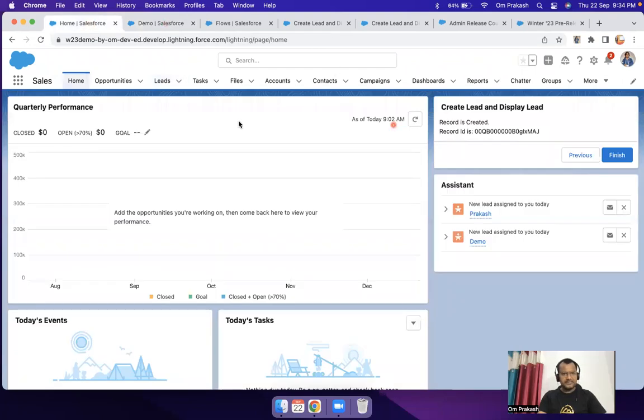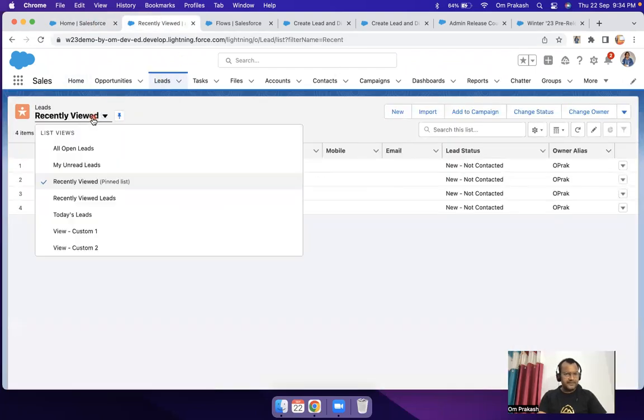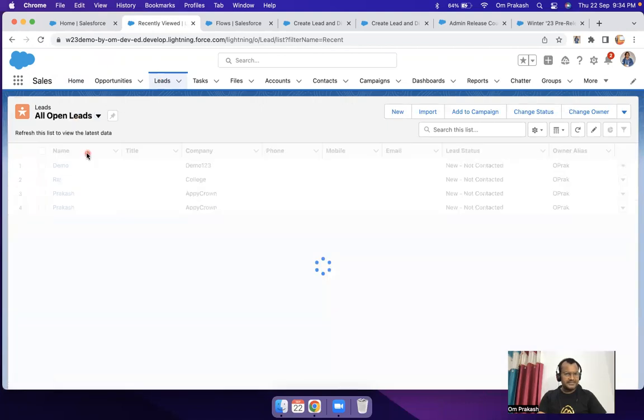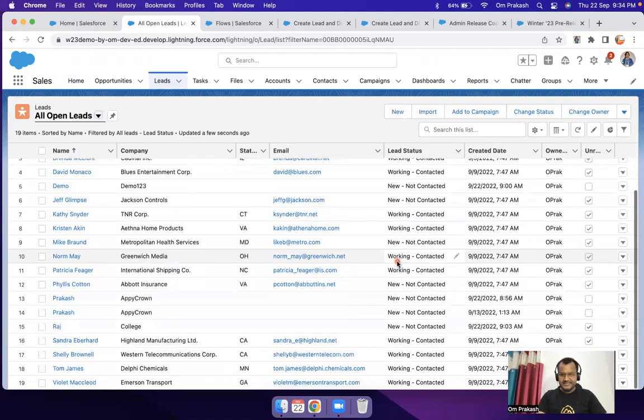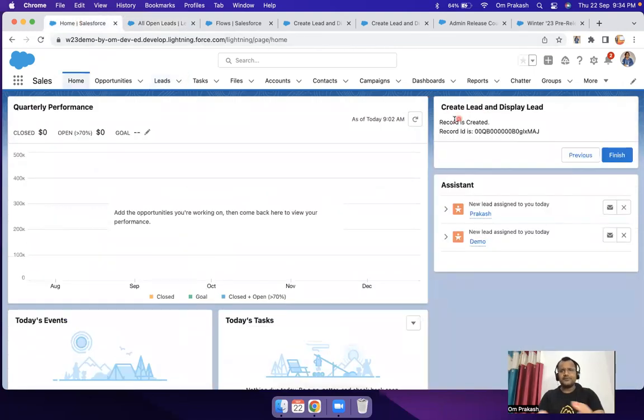Okay, means like this. Go on the lead. If I go here, all open leads, I can see now. A similar thing we need in our flow. Okay, we are building a flow for some users and users just want to view their leads from here itself. I'm not going into a complex use case, just a very basic use case here.